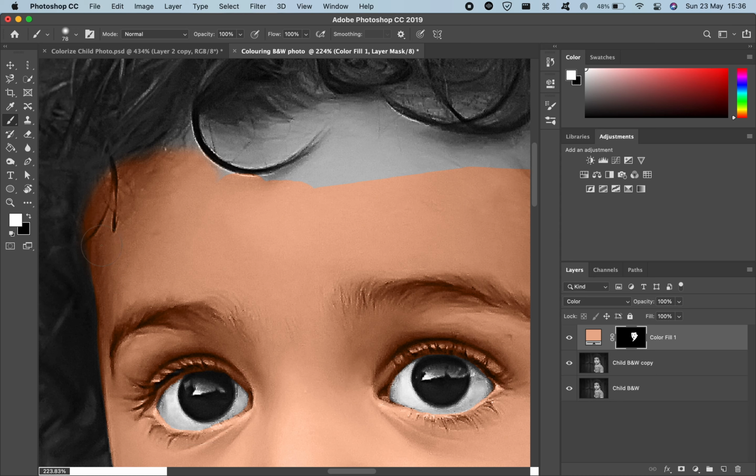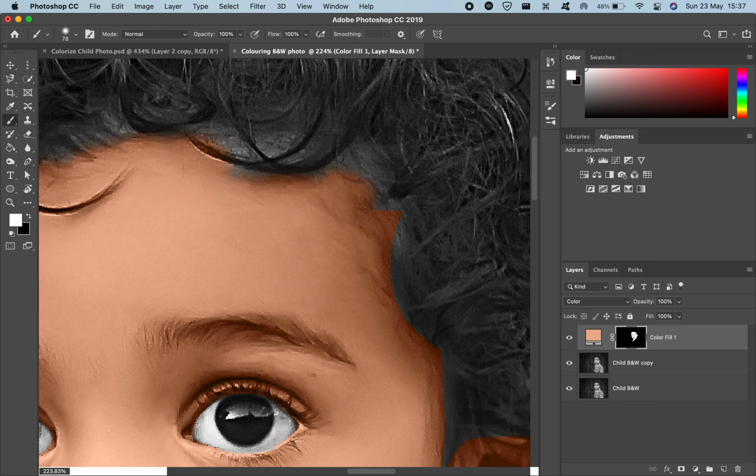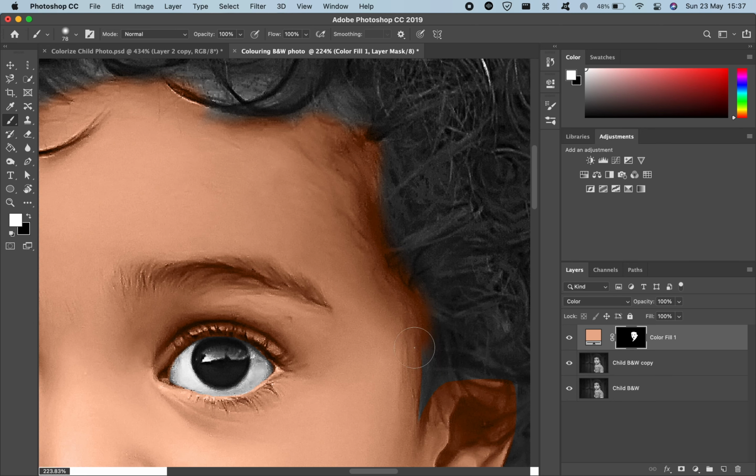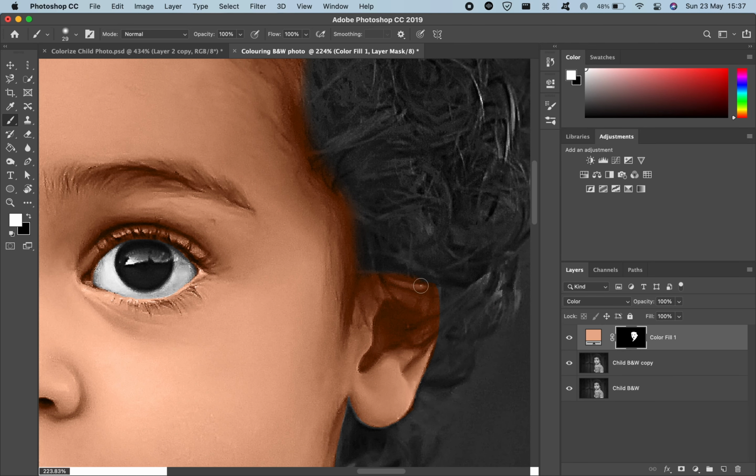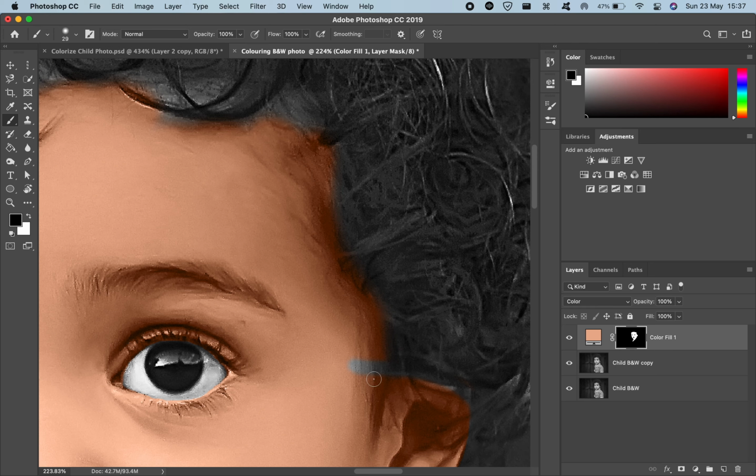You don't need to be so precise here because as the hair is obviously black, you don't need to worry so much because it'll just take care. If you want, you can just paint over the hair with black once again so that you don't get that little bit of the skin color in it. It's not compulsory. You can just do it. I don't feel I'm gonna do it.